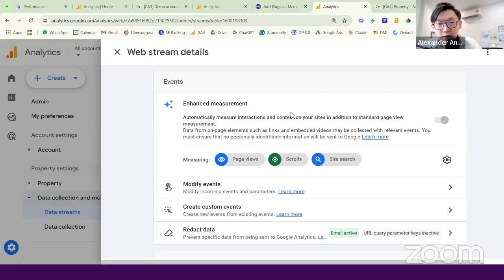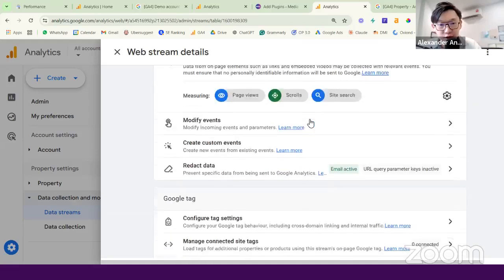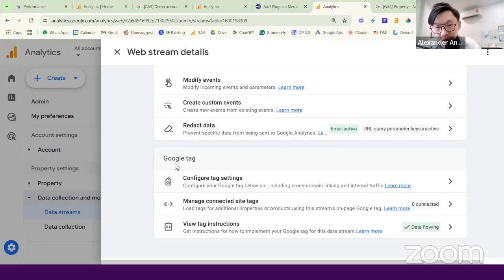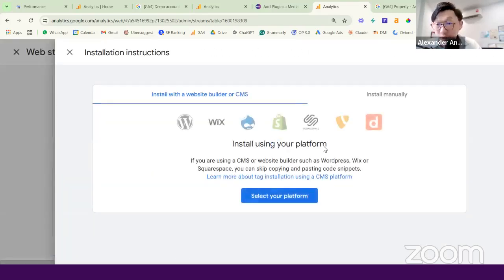So this is the stream name. Now, some of you, if you are not using WordPress and you want to use coding, maybe you have a more technical person, you can scroll down. Can you see Google tag? You can configure using this one. All right. And if you want to get more instructions, you can come to this place, view tag instructions. If you click here, then they will give you the instructions. And it's actually quite easy to do.